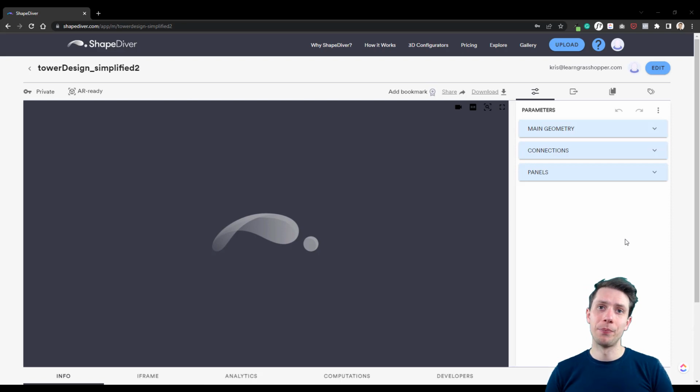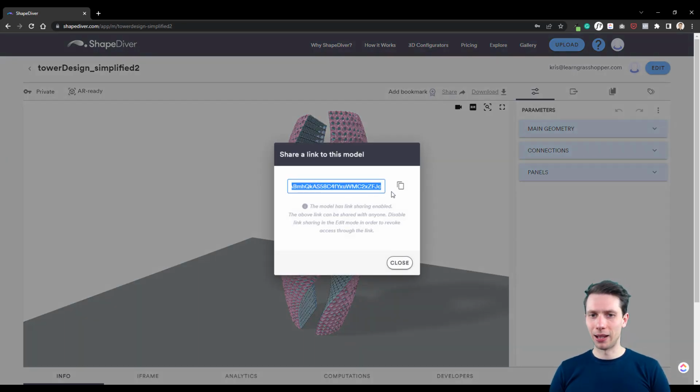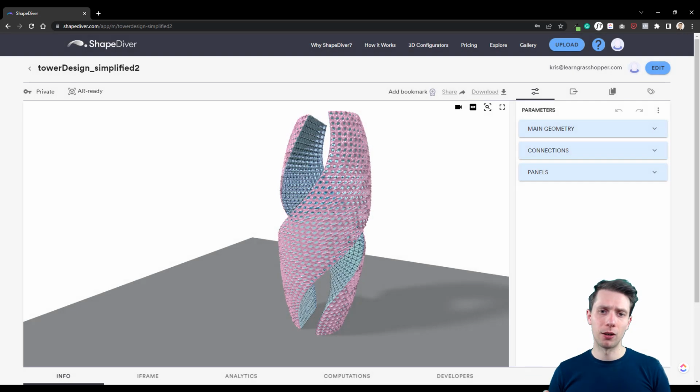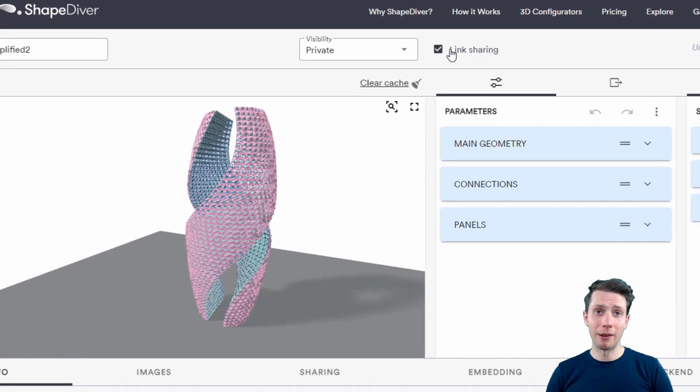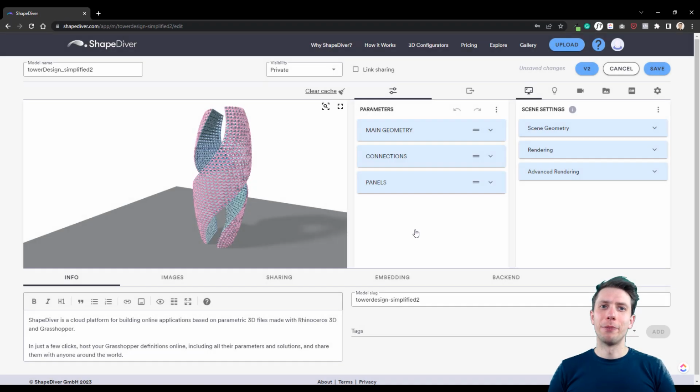The second way is to share it as a private model in the edit mode and activate the link sharing. Only people with the link can access the file. So this model will not be visible on the ShapeDiver official website. It will be private, but you can share it with people who you want to have access. The third one is a private model with no link sharing, shared securely with other ShapeDiver users.